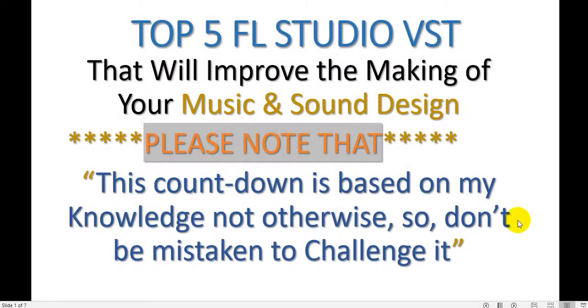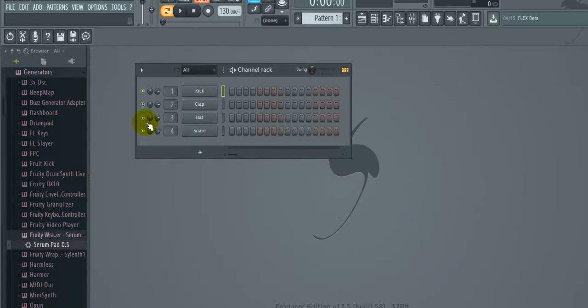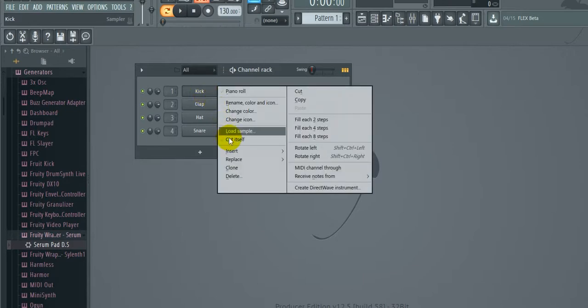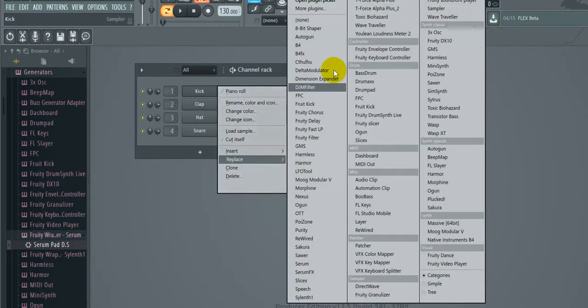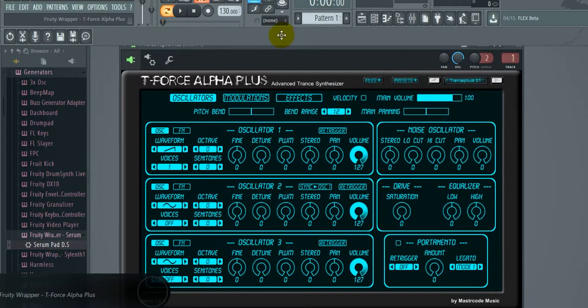So guys, we are starting with top 5, T-Force Alpha Plus. This has got a size of 691 KBs, and it is a cool plugin that I like most of the available plugins on the internet. Let me load it. Replace T-Force Alpha Plus. Okay, let's wait, it's loading. Okay, all right.